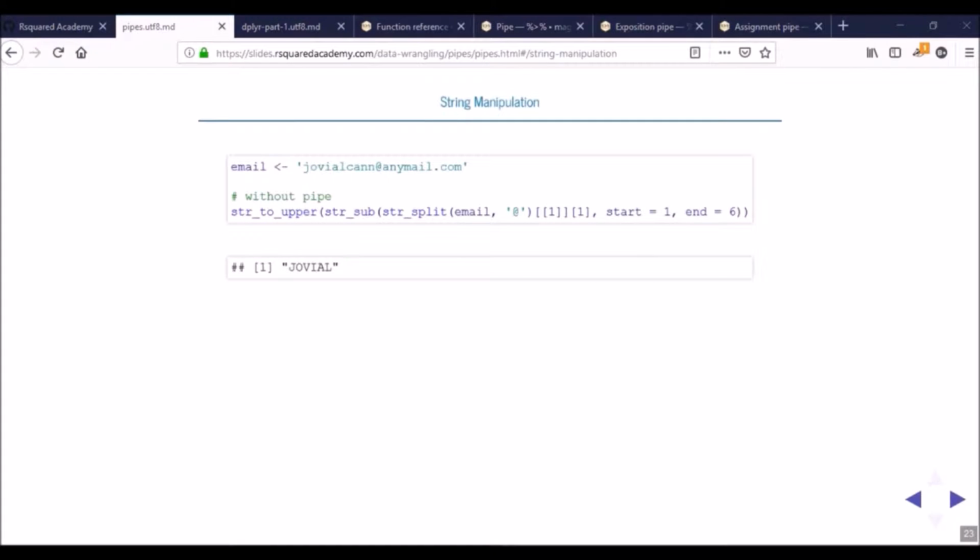Let us look at one more example, right? So this is about string manipulation. And what we are doing is we have an email ID. It's a dummy email ID called jovialcan@anymail.com. I don't know if anyone uses it, but I'm assuming that nobody uses it. So this email ID, what we want to do is we want to extract the name jovial and convert it into uppercase.